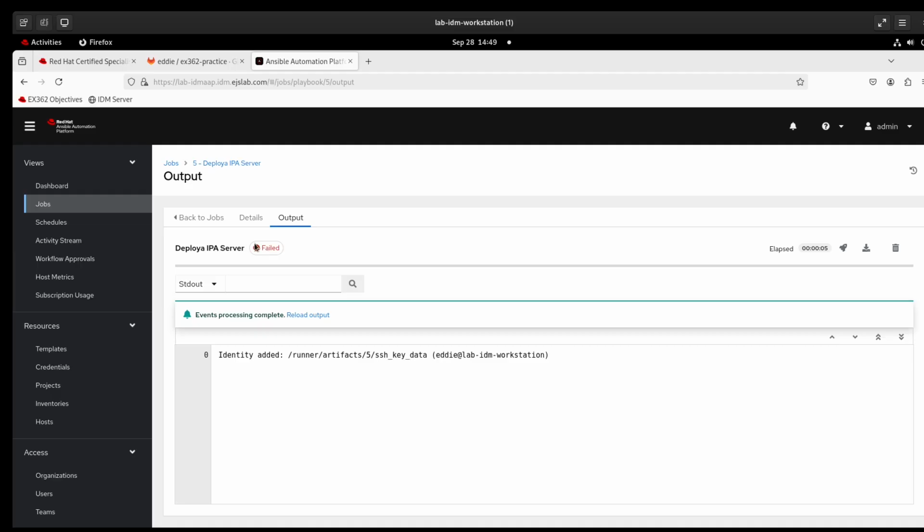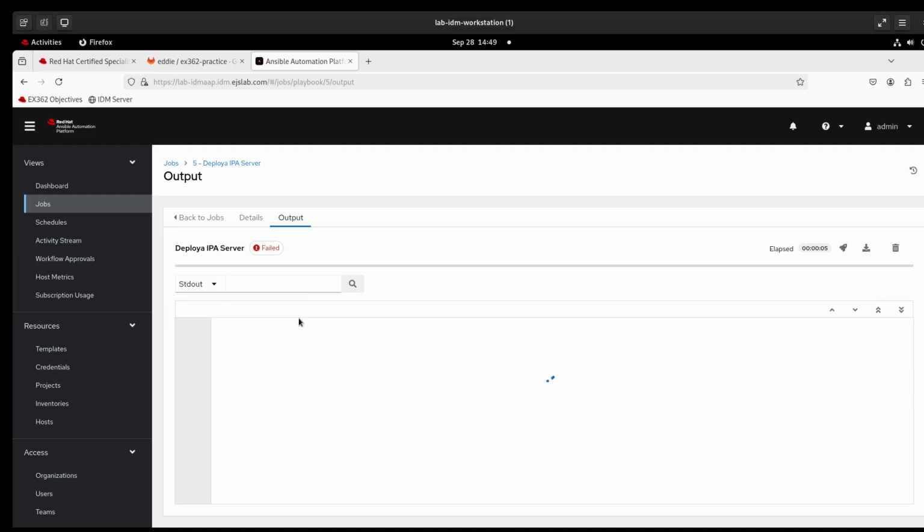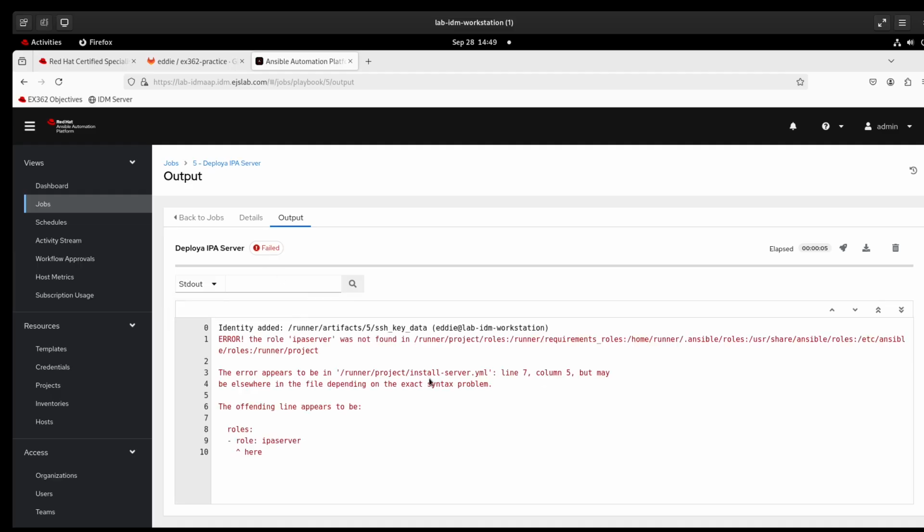Well, that was quick. All right, so reload output, and let's see why it failed. Yeah, that's what I was wondering. Okay, so I can see a couple of ways around this. One, I can see why IPA server failed. It must not be what it's named with the built-in Red Hat collection. So we're going to try one way to solve this.